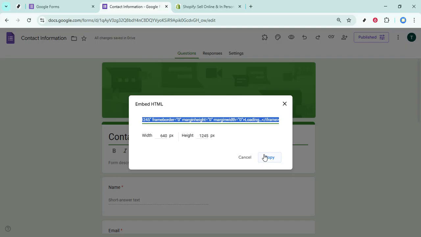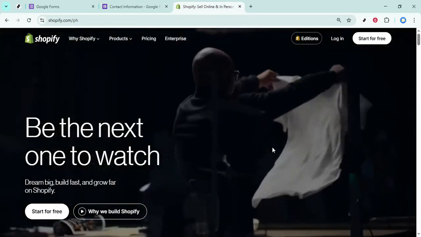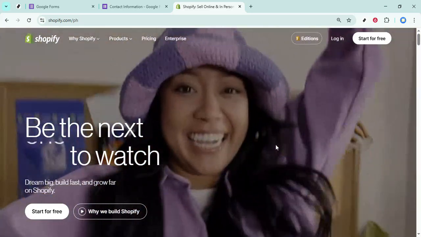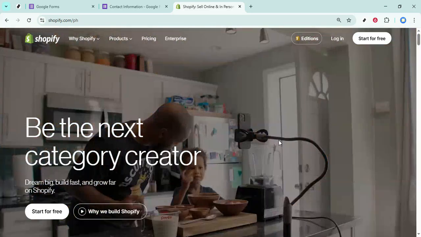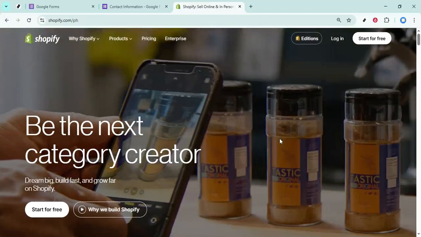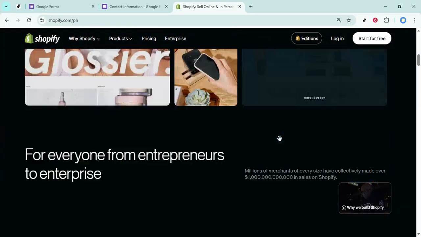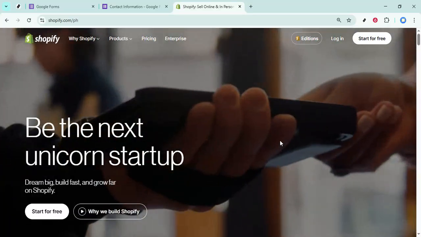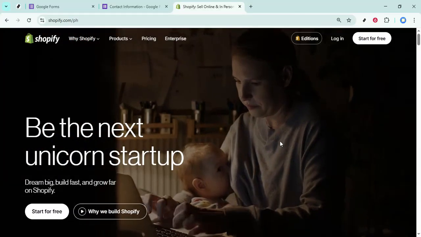Now open your Shopify store's admin and go to the place where you want the form to appear. This could be a page, a blog post, a product description, or a section that supports custom HTML. In the content editor, switch to the HTML view, often shown with a code icon or the characters angle bracket / angle bracket, and paste the code you copied from Google Forms. Position it exactly where you want the form to show within your content.